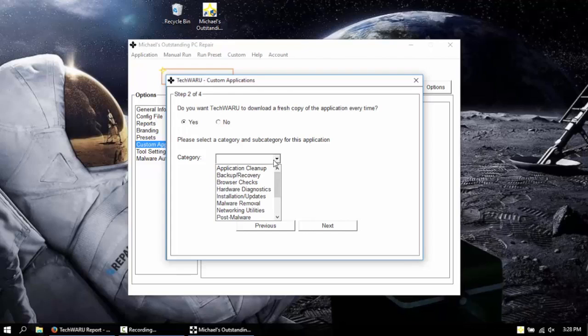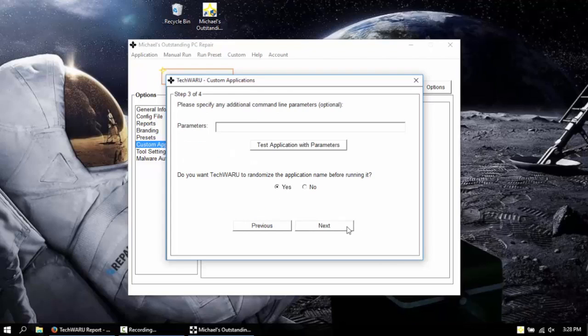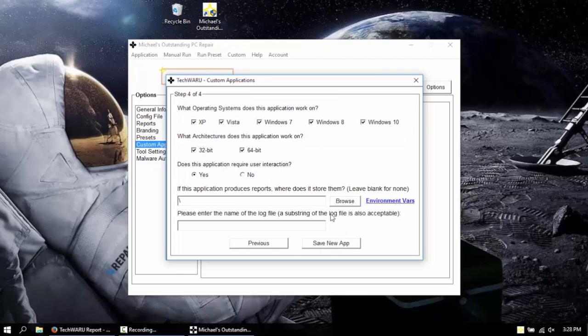And I'll put this tool into the anti-malware category. Here is where I could put in any command line parameters that the tool could accept, something that might look like this. And I can also have TechWire randomize the application name every time it runs it. I'll have to specify what operating systems the application is going to work on.